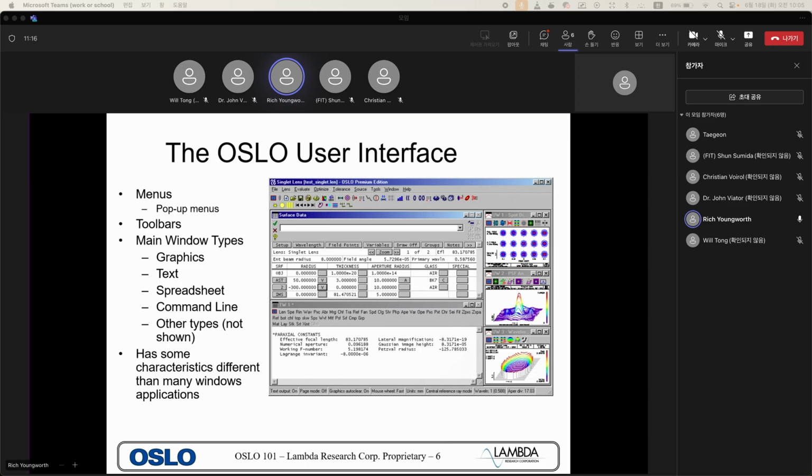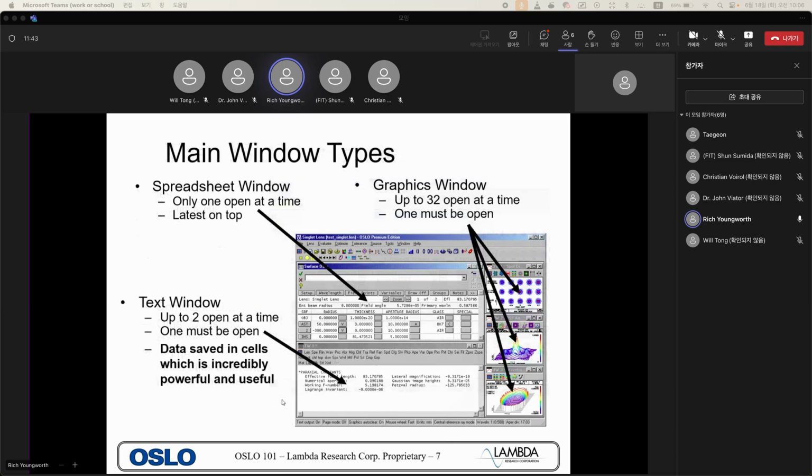And it's kind of like Windows, but not exactly, because the interface for OSLO actually predates modern Windows. And part of the reason why we don't change it is because a lot of users are used to using it, and there's no problem with using it. But if you're new to the field or just coming in and haven't used something like this, it's a little bit different than how a lot of applications now are done. But it's generally easy to use with just a few little exceptions. So the main window types are exceptions to normal Windows function nowadays. So we have a spreadsheet window. You can only have one spreadsheet window open at any given time.